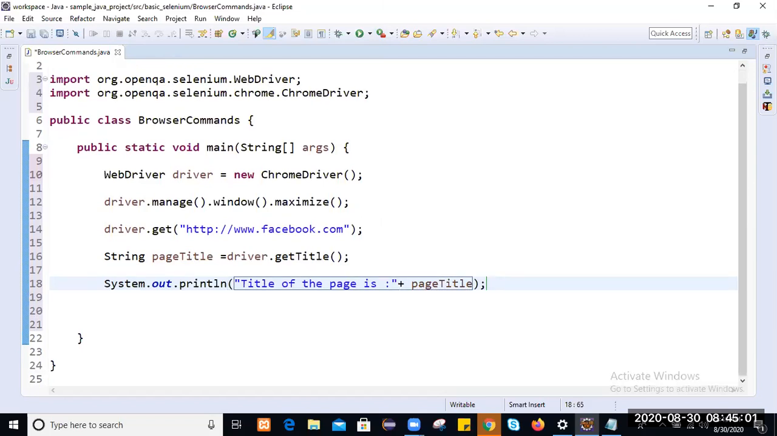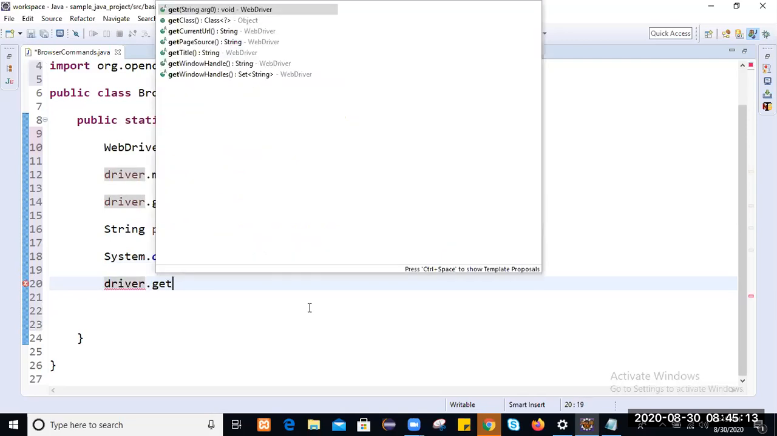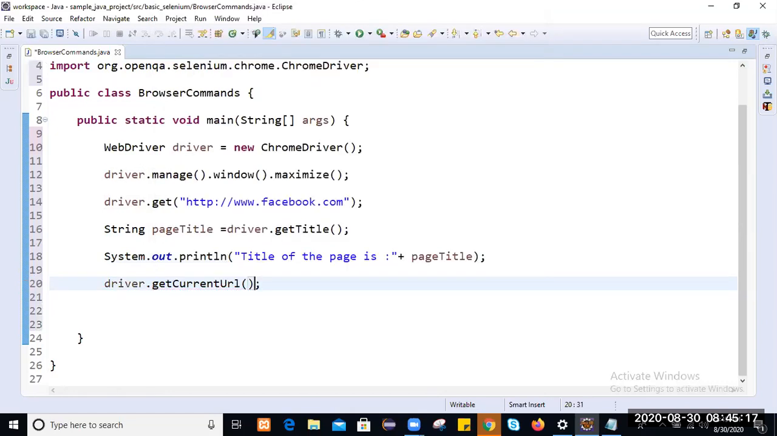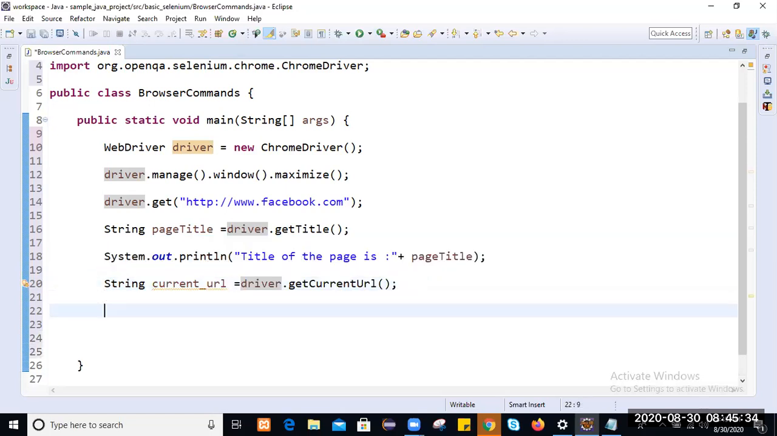Now if you want to know what URL you are currently using, what is the current testing URL? If you want to check the current URL, just use the driver reference getCurrentURL. It will retrieve the current URL, and the getCurrentURL method will return a string object. We'll store it as the current URL. If you want to display that current URL, you can display it.